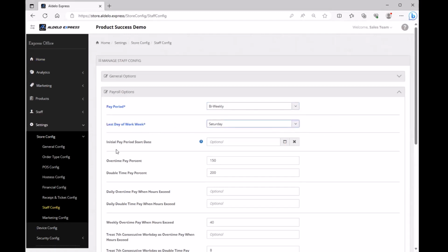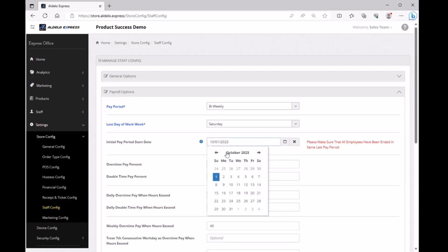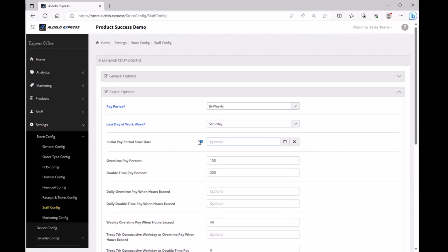We also have initial pay period start date as well. So for example, if you just created a customer's account and the customer is going to start using the point of sale in October, you can select the date here. So I can select the date, and then let's start on the 23rd, or the 1st. But that is optional.